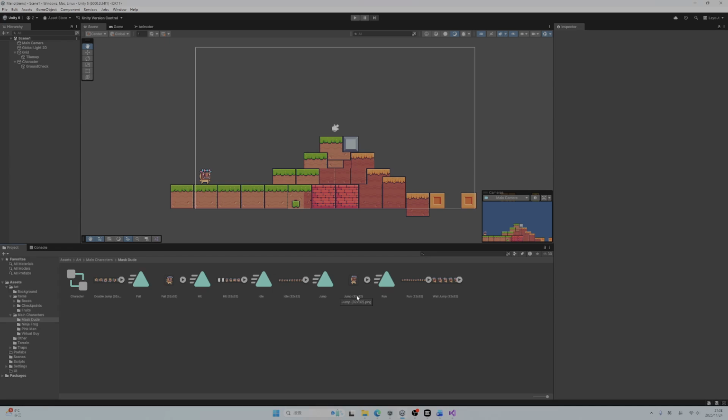Okay, welcome to week 3. In the previous video, we imported our 2D art and built a level using tile maps. Our player can already move and jump, but so far the character looks pretty static.